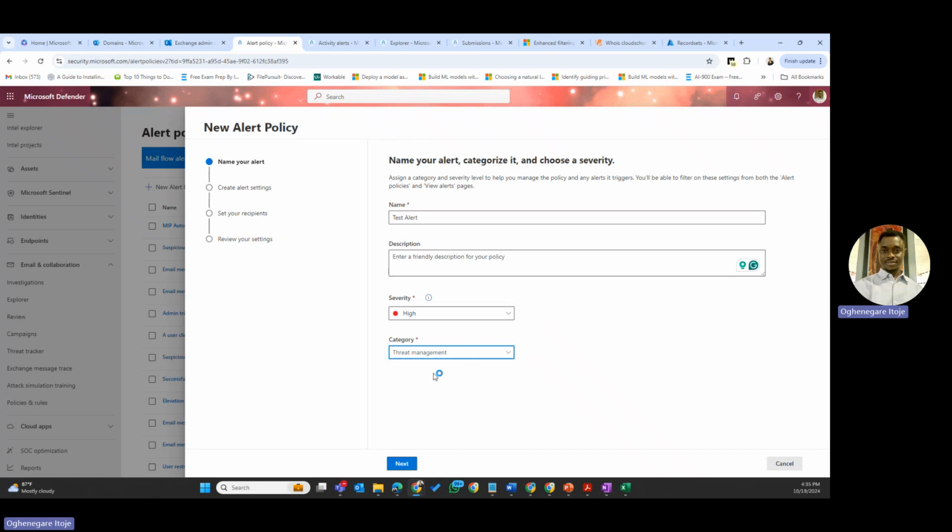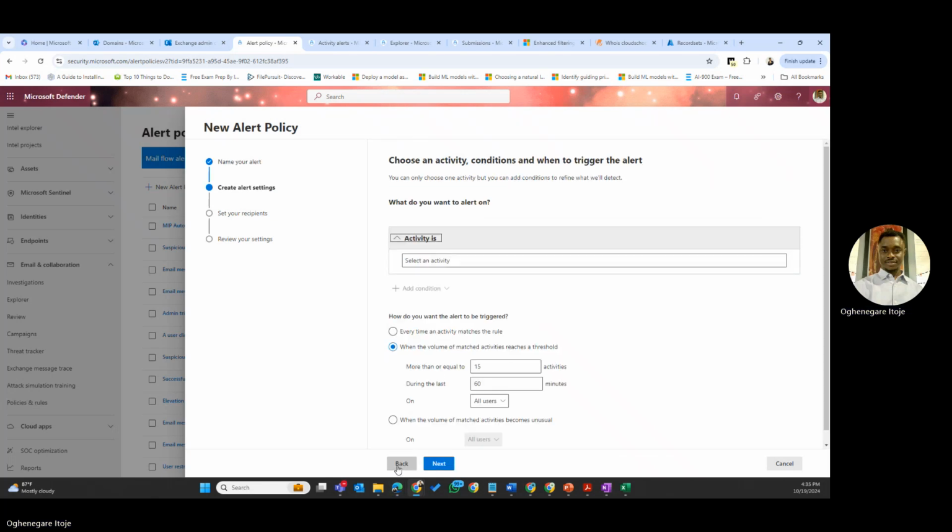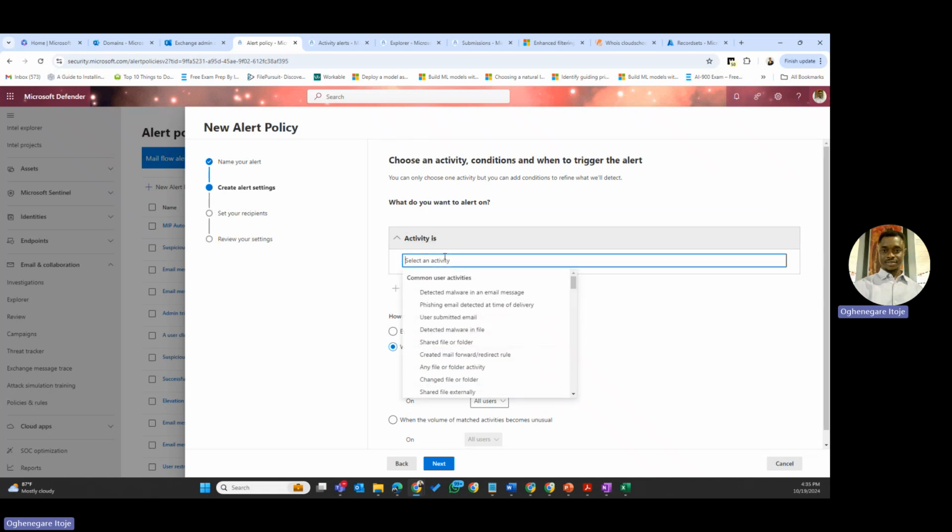And let's select this and go next. So in terms of creating the alert settings, what are the things you actually want to create alerts for? Maybe you're suspecting something. You want to detect malware in email messages, phishing emails detected at time of delivery, user submitted emails. You can create alerts for any of this, and they are grouped into different categories.